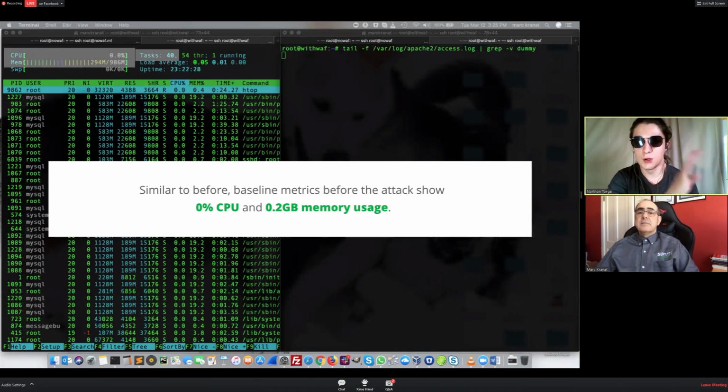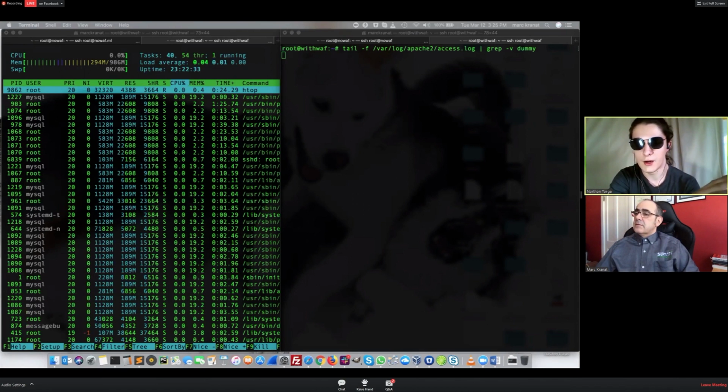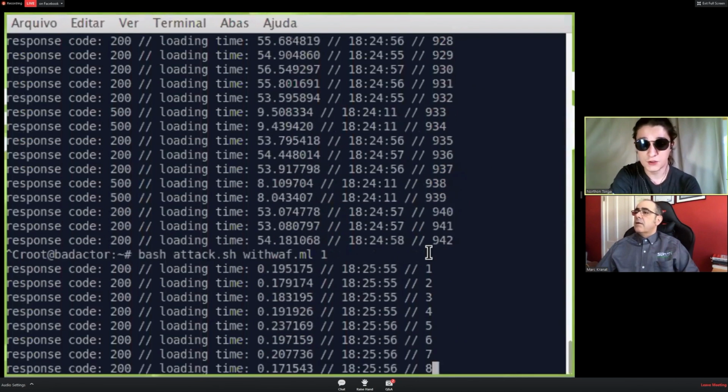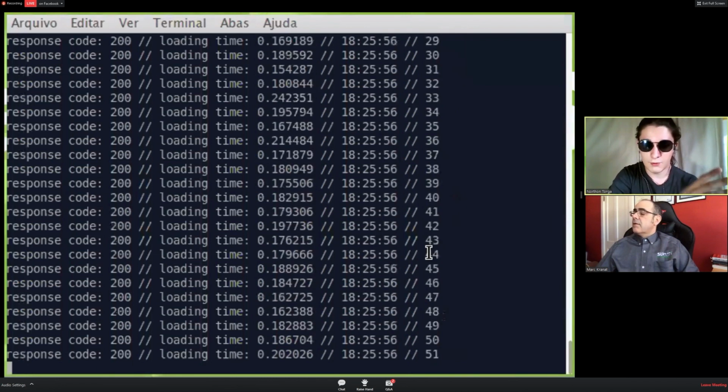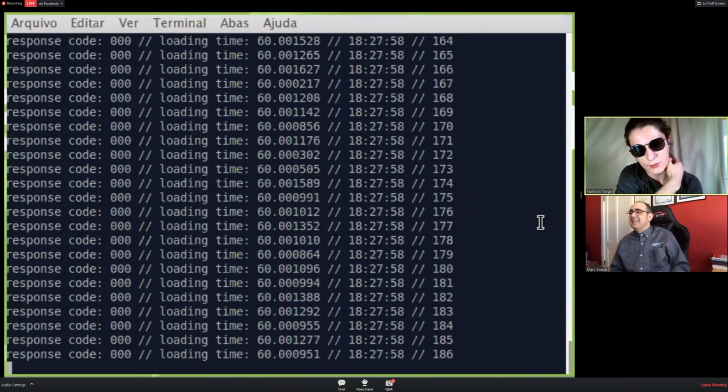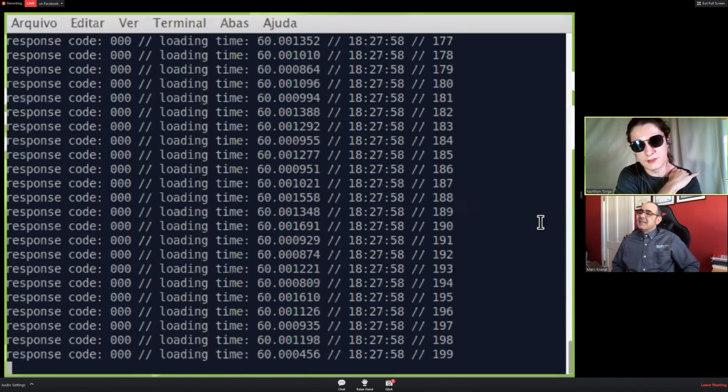You can see that there is no load there. The access log shows no requests coming in. So now I'm going to launch the attack against the machine, and I'm launching it now. We should see a really fast load time because the firewall is actually handling this kind of request. We are receiving a 000 response code, which means we are not able to connect because the firewall blocked us.